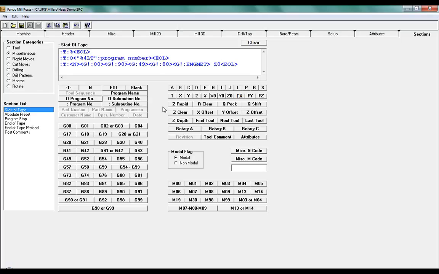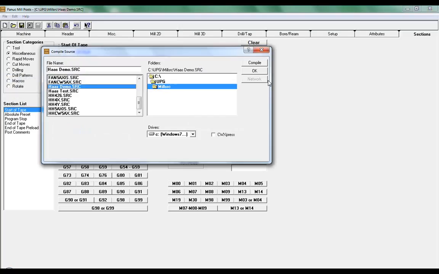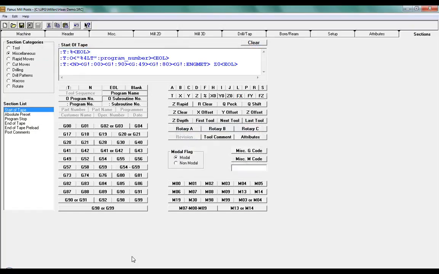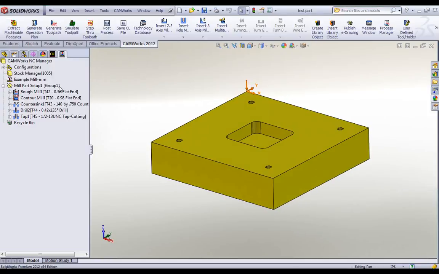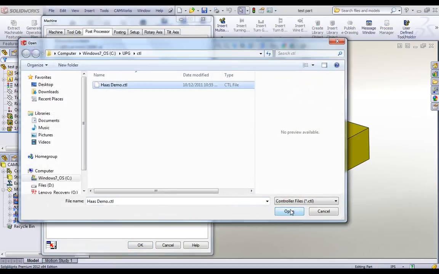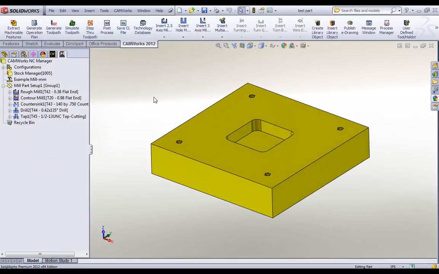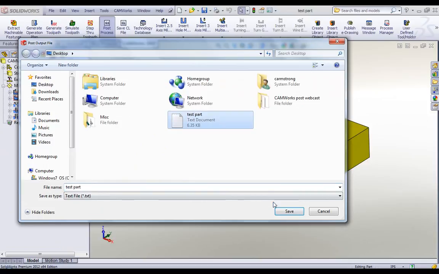So now that I've done that, I'm going to go ahead and save it and again compile. Okay? And now I'm going to test this in CAMWorks. So I'm going to go back to CAMWorks. We'll browse to my updated CTL file. Remember, it's just overwriting the same one every time I make a change and compile it again. And now we'll post.